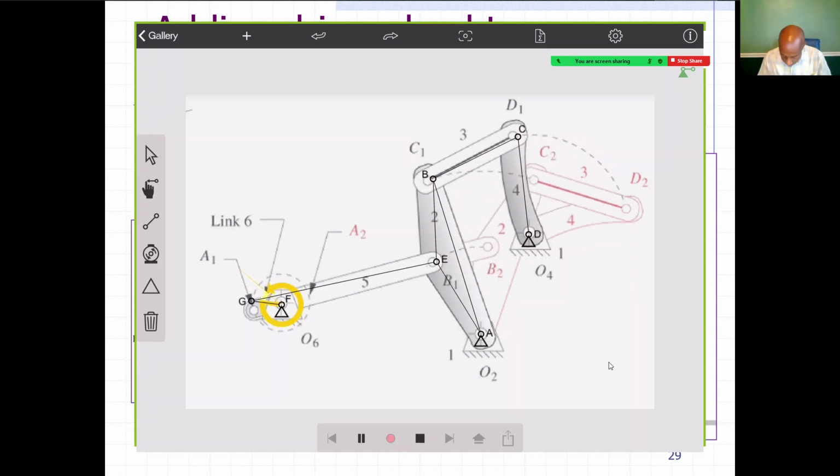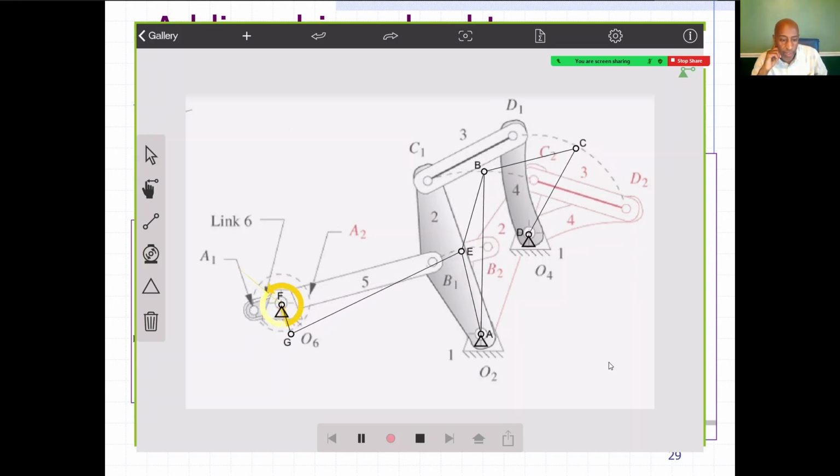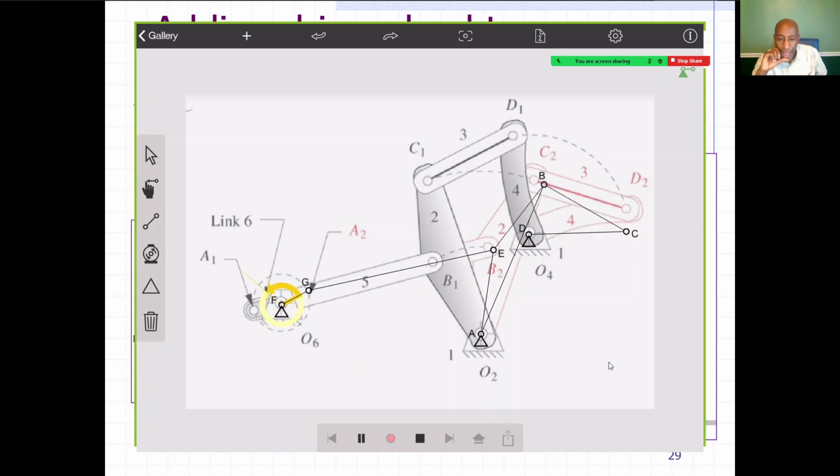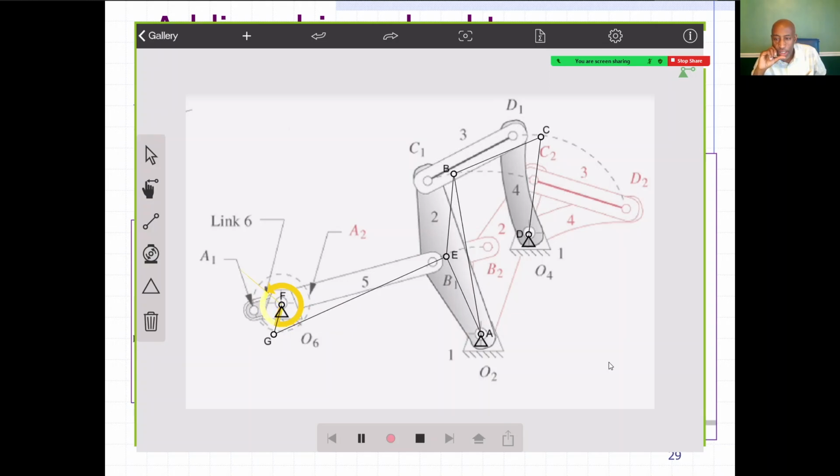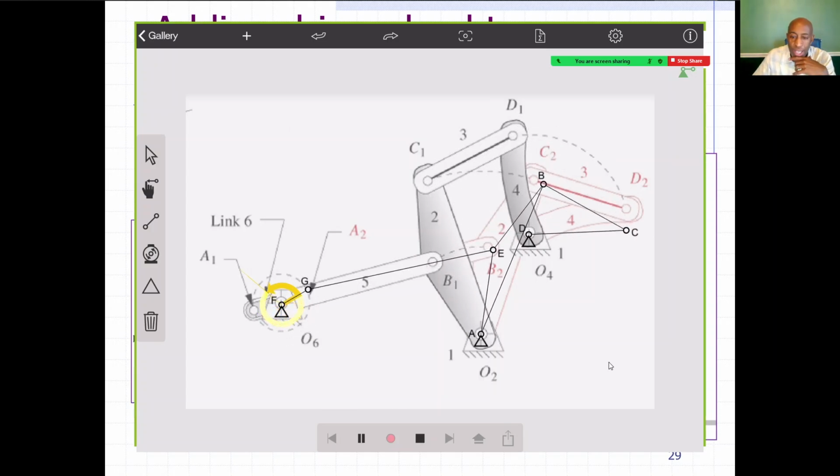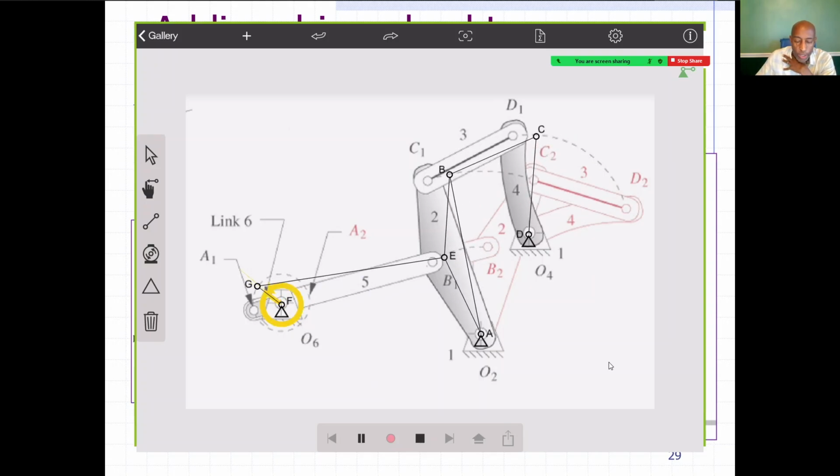But you see what's cool about this is that with a continuous input, we bound our linkage between two extremes, C1 and C2, or D1 and D2, so we can use a continuous motor and get that forward and back motion that we desired, even in this case from a non-Grashof linkage. So we have a 6-bar in this case.